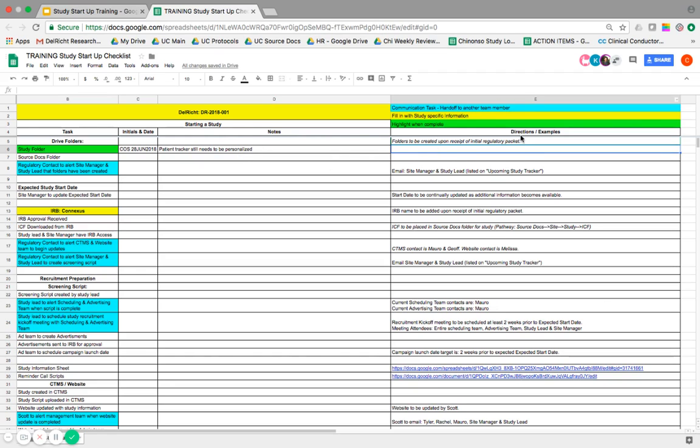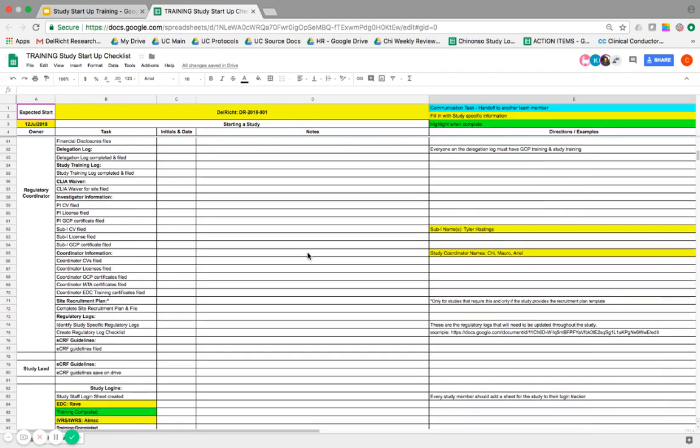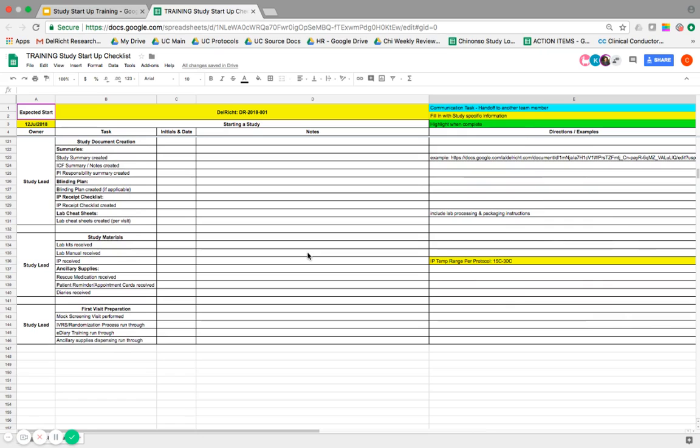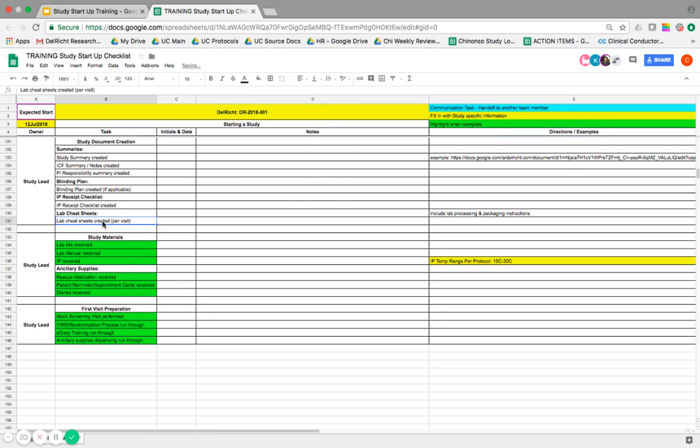And then directions and examples do not have to be used. It's just at your discretion. So if it doesn't apply, you can just ignore it, put in N/A. You can black it out if it bothers you to just be blank. But that's essentially it. Again, we expect all these tasks to be complete in green by one week before you see your first patient. That way we can make sure we're 100% ready to screen. We have no doubts about it.